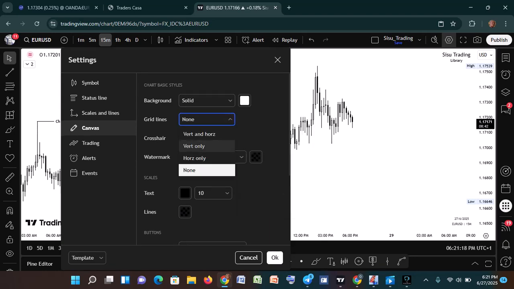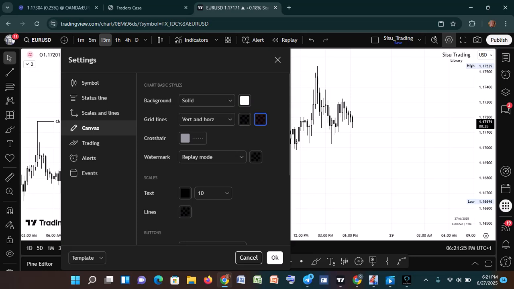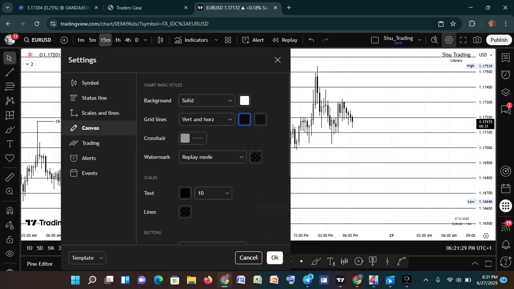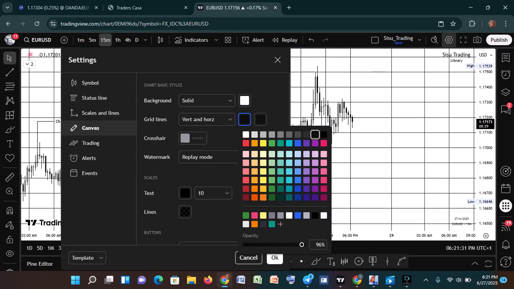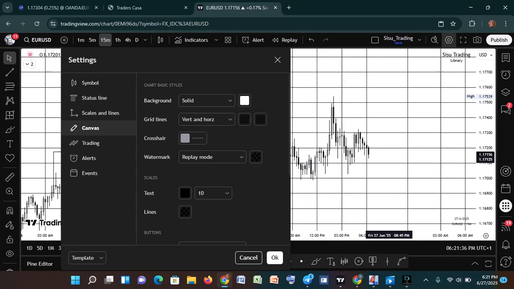And grid lines, so yours might show vertical and horizontal lines like this. Let me put it on black so you can see them very well, right? And let me increase it. When you first install Tradingview or whatever, it might show something like this, or maybe you mistakenly fixed something like this.